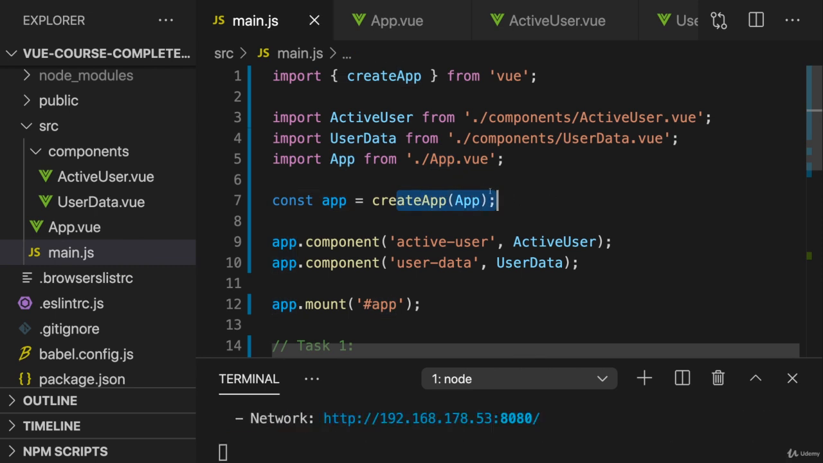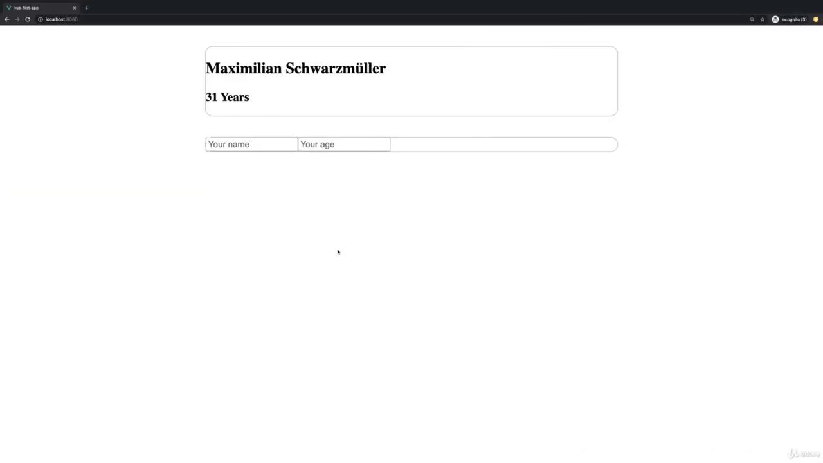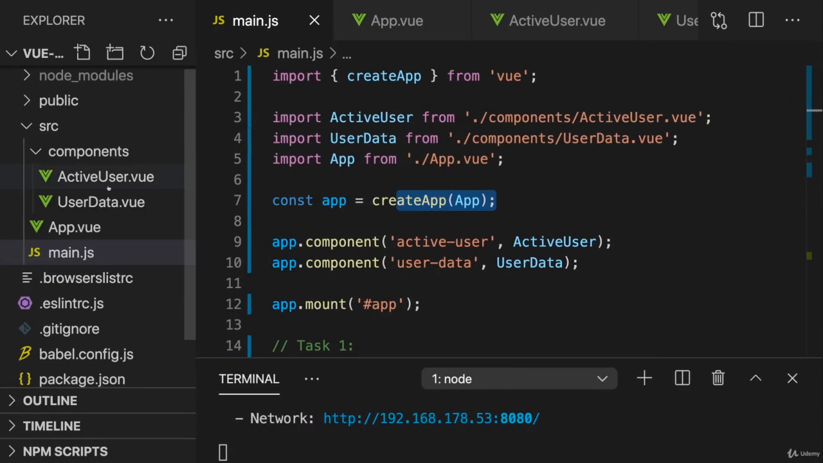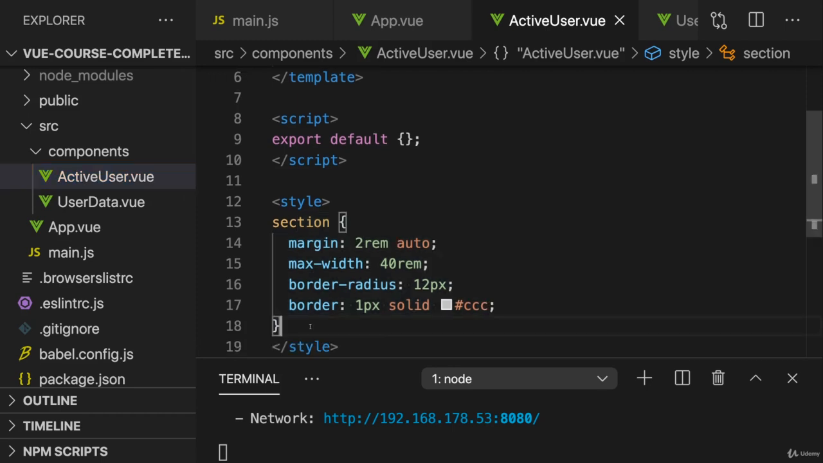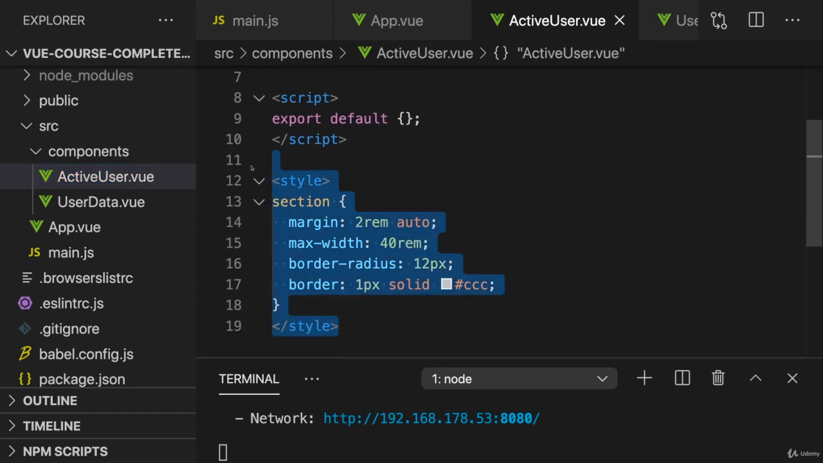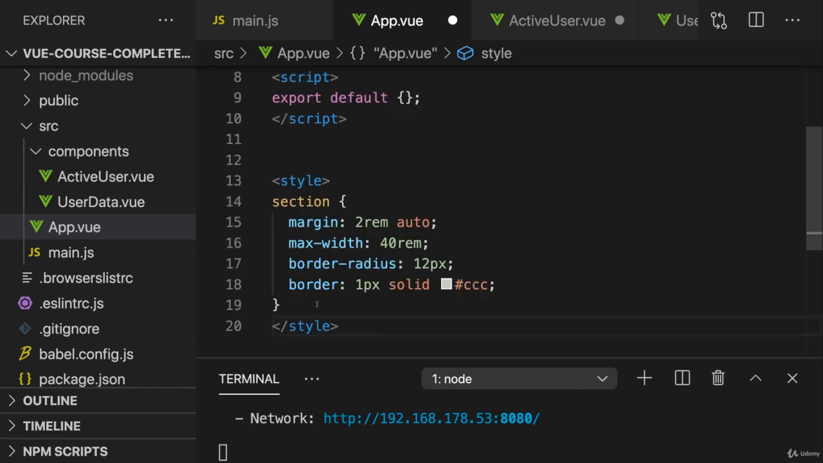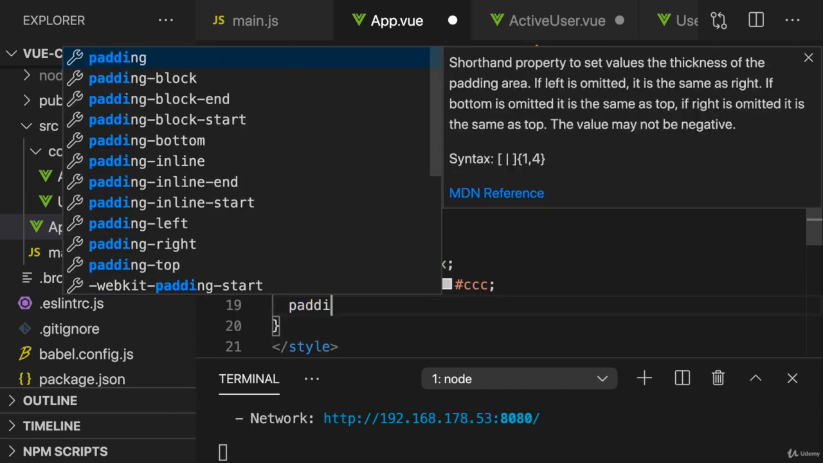And with that done, if we save that, here's what we get. Now, okay, I will admit it, the styling is not super beautiful, but hey, it's about the components anyways. So we got our data here, we got the two input fields here, and now it's about connecting everything. Now, since it's super ugly, I'll tweak the styling a little bit. I will actually take that section here, this entire style block from active-user.vue, and add it to app.vue. Since it's getting applied globally anyways, we can do it like this.